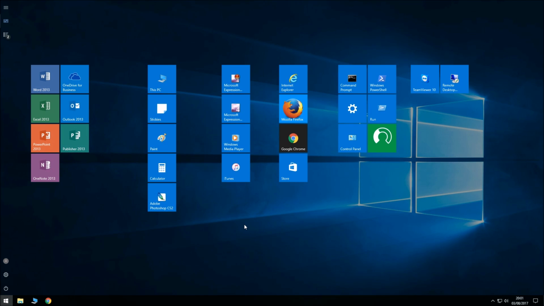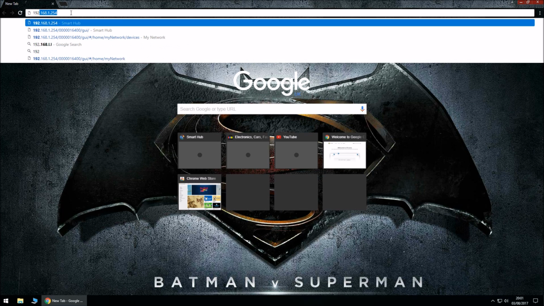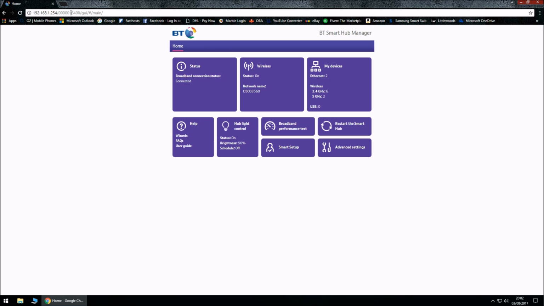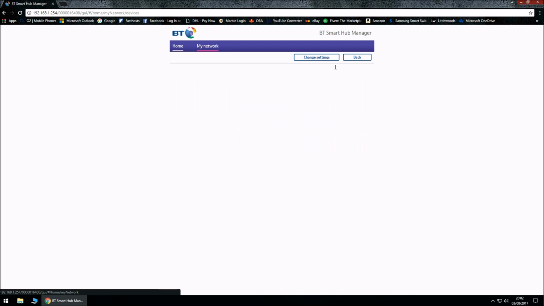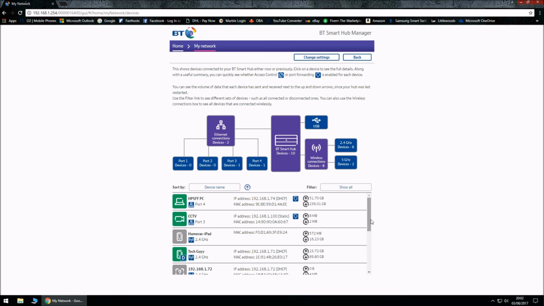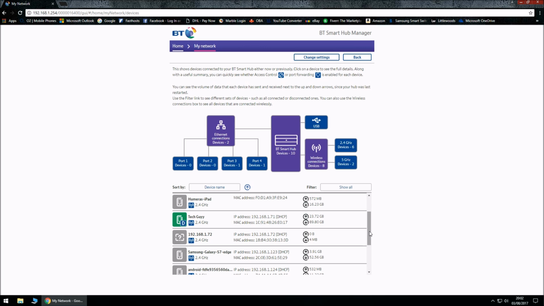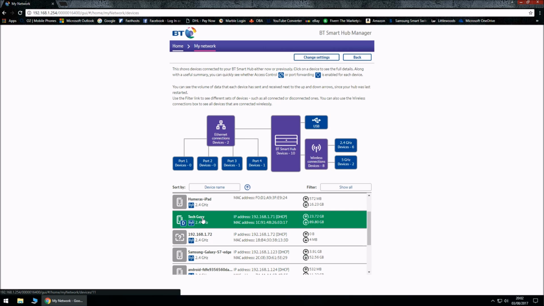If you open up a browser, I'm going to use Google Chrome as this is a lot faster and a lot smoother. Once it opens up, we need to type in an IP address in the address bar, which is 192.168.1.254, and hit enter on your keyboard, and hopefully this should open up the BT Smart Hub Manager. Once it opens up, we need to click on My Devices, and hopefully this should show all the devices connected to your BT Hub. Once this is open, we need to select a device where we're going to restrict internet access to. I'm gonna select Tech Guy.